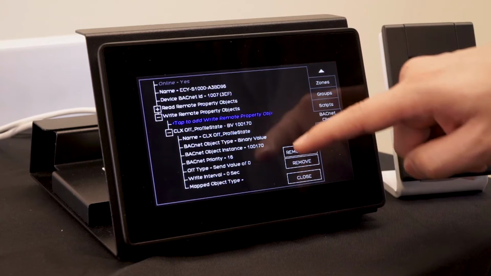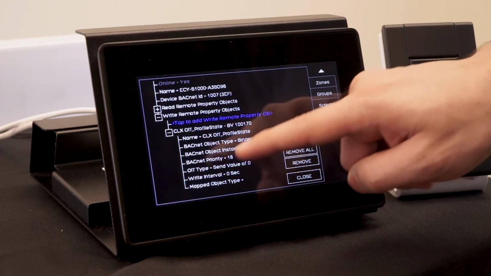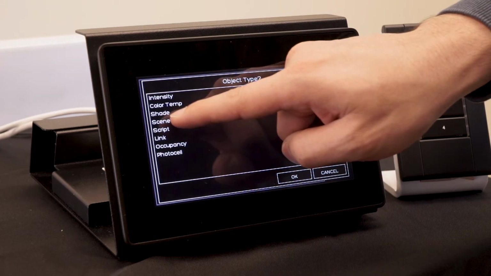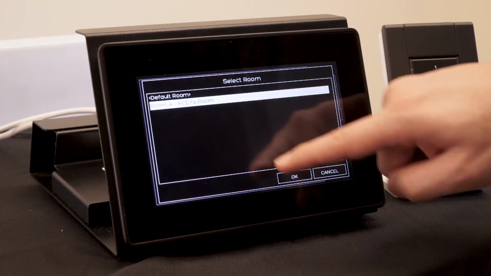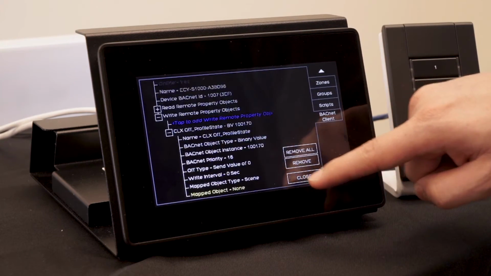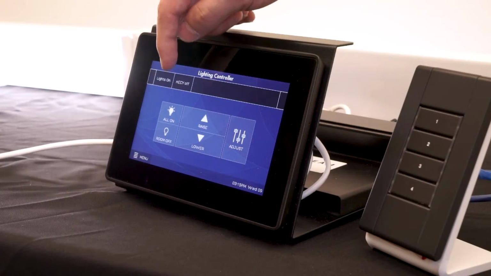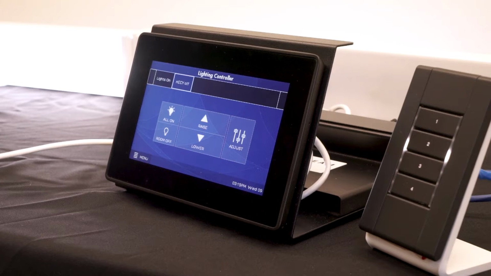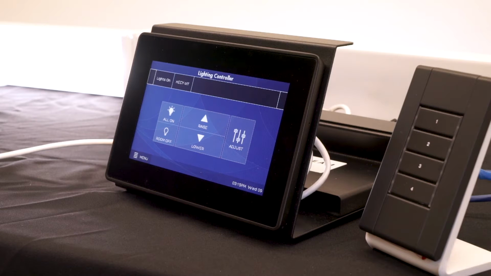I'll expand that, go down to mapped object type to connect a Fresco object to control that point. I want it to be a scene. And now the mapped object will be a scene in room A, specifically nECY off. Back at the home screen, you can then toggle the profile on the ECLYPSE using the nECY off scene. See the light went off on the nLight side. You can toggle it back on. The lights come back on.